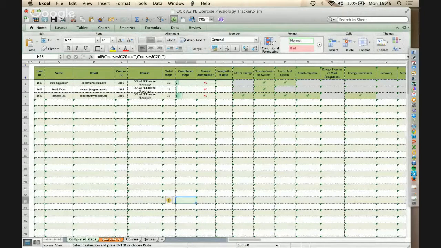We can see now my 3 students, Luke Skywalker, Darth Vader, Princess Leia. We've got the course that they're on, the total number of steps they've got to complete. But look here, how many steps they've completed so far. Have they completed the course? Not yet, we know. The date will come in when they've completed it, but this is what's really interesting. Look, if we go down lesson by lesson on the MyPEexam website, we can see which students have and have not mastered those areas.